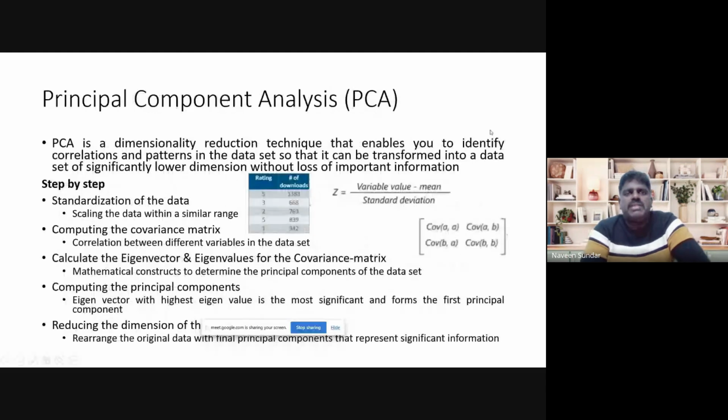Principal component analysis is a dimensionality reduction technique that enables you to identify the correlation and patterns in the data set, so that it can be transformed into a lower dimension without loss of important information. So mainly we are going for this PCA and LDA. We are not going to lose any data which is present in the data. That is the main purpose of it.